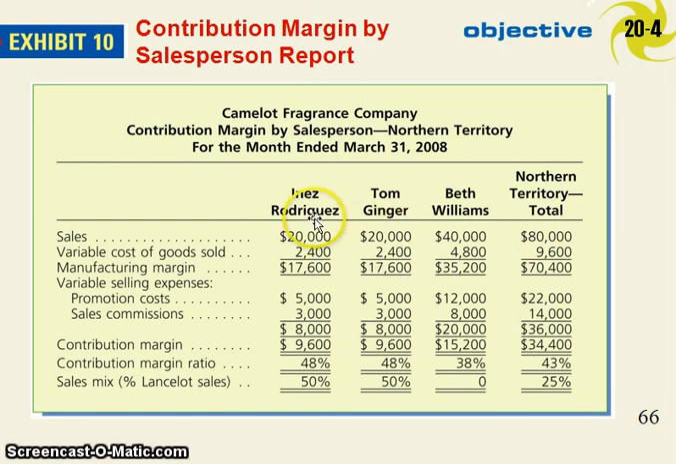Now you could look at these and you go, okay, Inez sold $20,000 worth of product, Tom sold 20, Beth sold 40. And you'd say to yourself, wow, all right, Beth's doing great. She's selling a lot. But if you step back for a second and you look a little bit further here, you would see the costs of Beth's sales. She actually is spending $20,000 in variable selling expenses in order to make that $40,000.